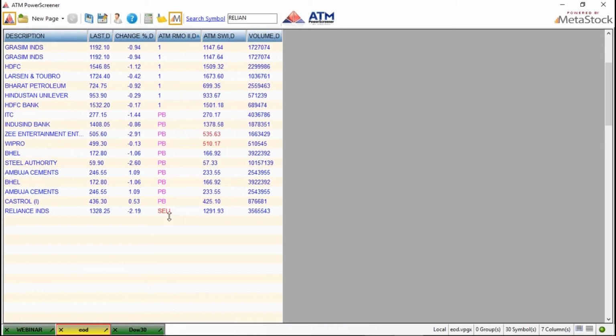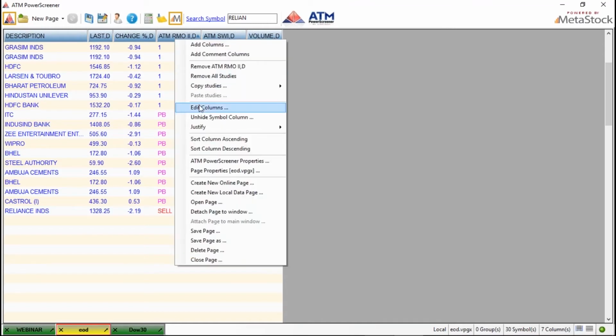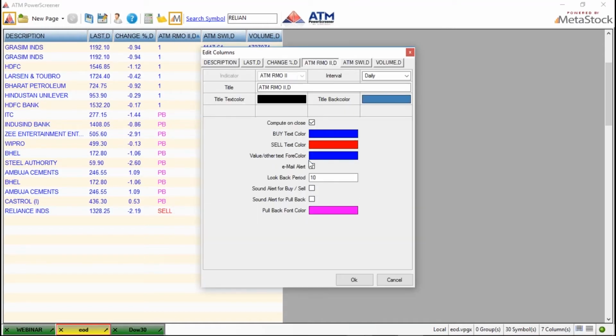And somewhere I have a sell, where the RMO 2 just slipped below from 0 to a sell. So if I'm looking for pullbacks or places where the RMO 2 is at 0 and I'm trying to put on a new options trade, you can auto sort it. And you can even have a voice alert. So right click on this, edit column, and you may say I want an email alert or a sound alert. So if I say sound alert for a pullback, it'll actually say pullback for Reliance, okay?